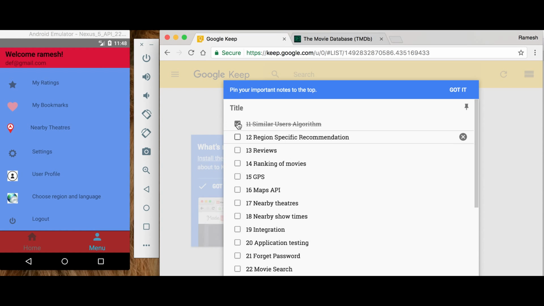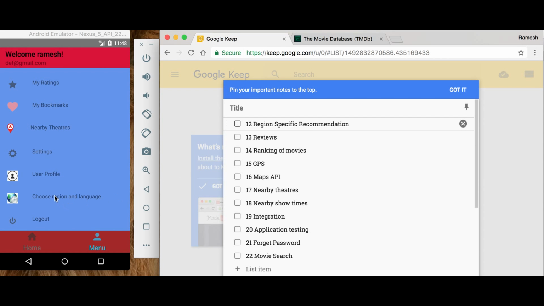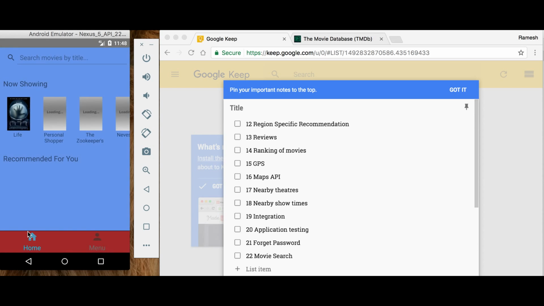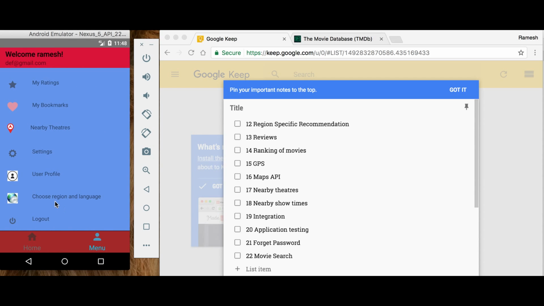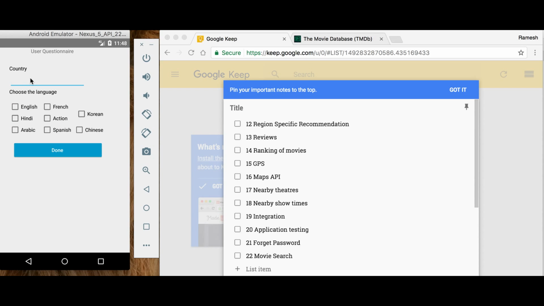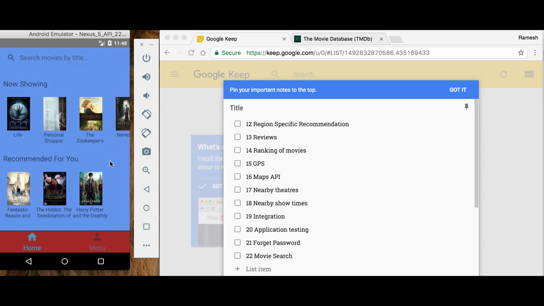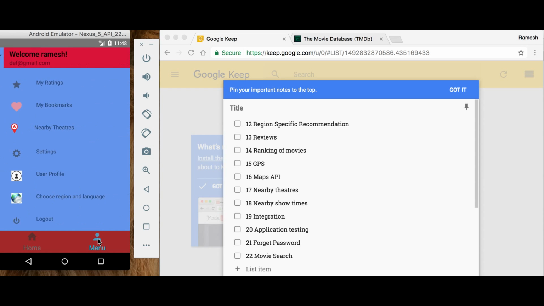The next task is region specific recommendation. For this we have taken region and language interest of the user as input, which we use to recommend the movies. Country can be typed in, and the language can be chosen, and that's how this task is completed.